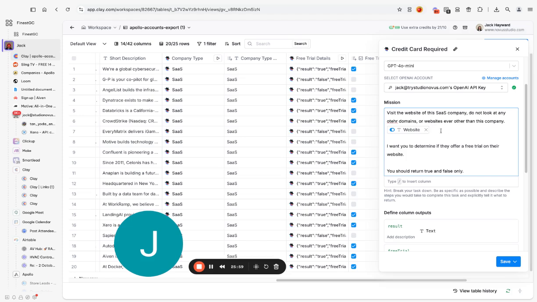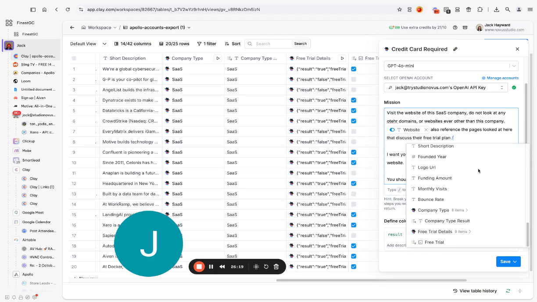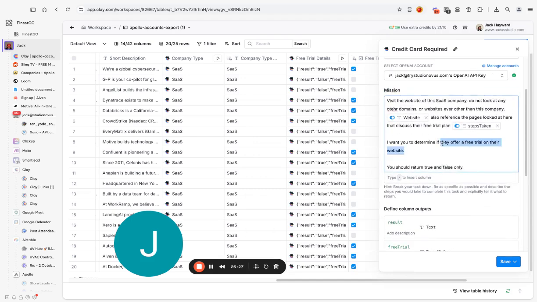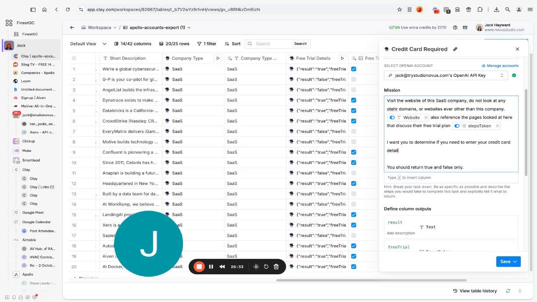Cool. So now we're going to say visit, do not look at any of the company's domains. Also reference the pages we look at here that discuss their free trial plan. And we're going to give it the free trial details. We're going to give it the steps taken, all steps taken. I want you to determine if you need to enter your credit card details to sign up for the free plan.